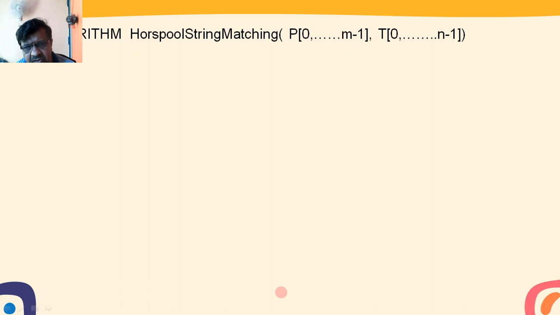Now we will write Horspool's algorithm. It implements Horspool's algorithm for string matching. Input is the pattern P[0 to m minus 1] and the text T[0 to n minus 1]. Please remember that n will include all the alphabets present in the natural language from which the text is constructed, and all the punctuation marks, special characters, etc. The text length is quite big, as you know.